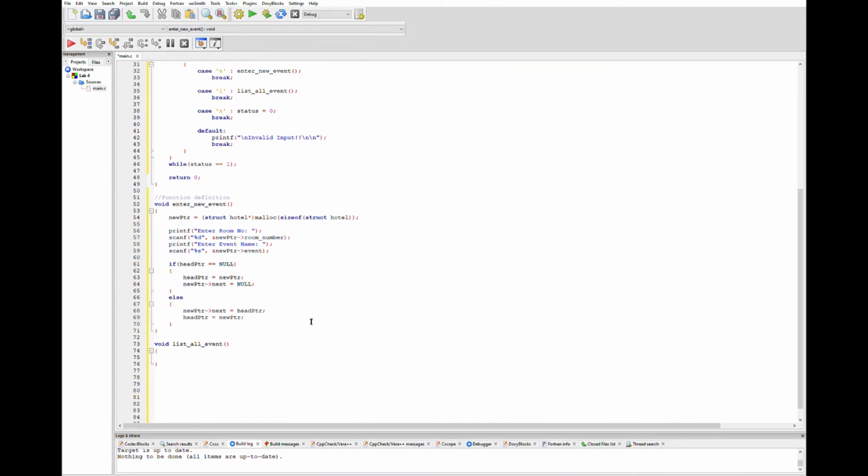If it's at the end, in this else condition, what you have to do is traverse until you find the end of the list. Then the next pointer of the last node will point to the new pointer, and the new pointer's next will be equal to null. That is for the end of the list.